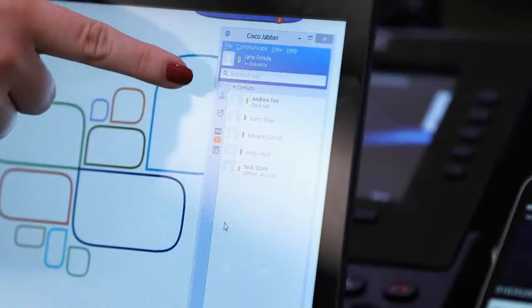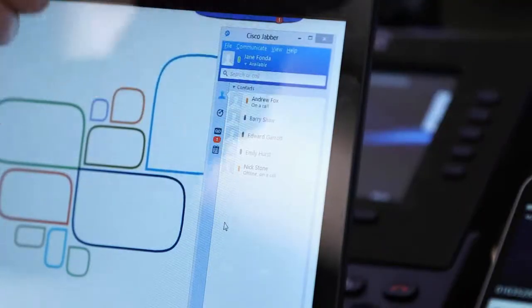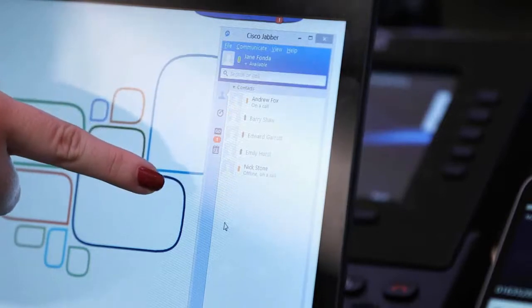Now Jane, who's back in the office, is able to look into her Jabber client. She can see that Andrew's on a call. She can also see that Nick is offline and on a call. So the key thing here is Nick's not logged into a Jabber client. He simply answered a call using his phone. This phone is a BlackBerry, but could be substituted for a basic Nokia or voice-only device.